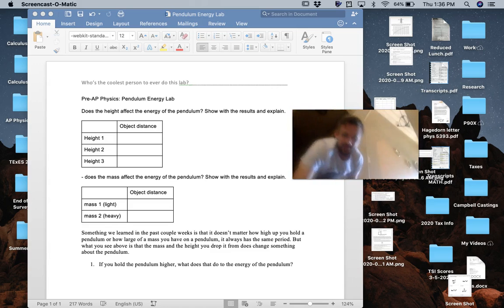Now, instead of tying on a different object that has more mass, what you could do is tape another object to it. Just throw a bunch of tape around it, and then you have a pendulum that has more mass, so you don't have to keep untying and tying different masses on there. That's just one idea to make it heavier. So you'll be doing two masses, a light mass and a heavy mass, and writing how far it knocks the object.